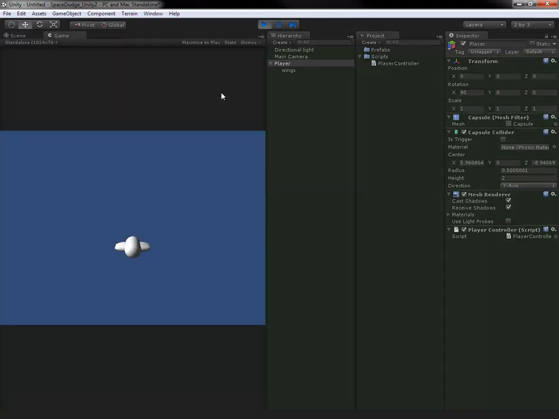We can test it out right now. Moving the arrow keys around, you can see he is moving. Excellent.